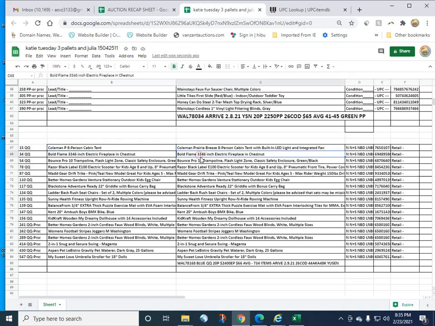Same thing is true here. This is an electric fireplace, so I'm going to change this to Bold Flame Electric Fireplace. Okay, that's going to be the title. Next one is a Bounce Pro trampoline. I'm going to call this a Bounce Pro trampoline. Normally I'd like a little bit longer word than just 3 letters, but that's all right for this one.